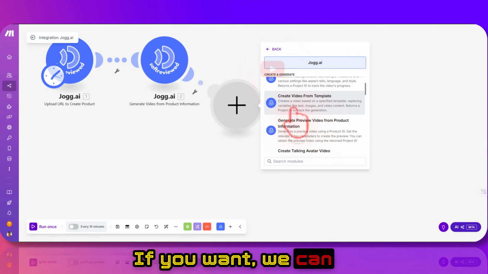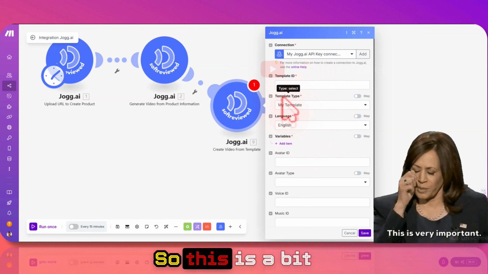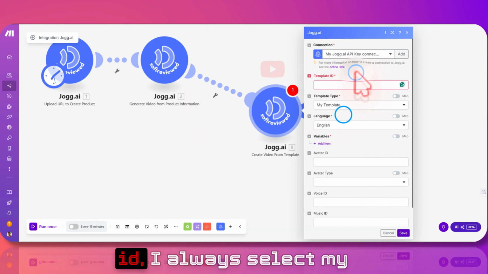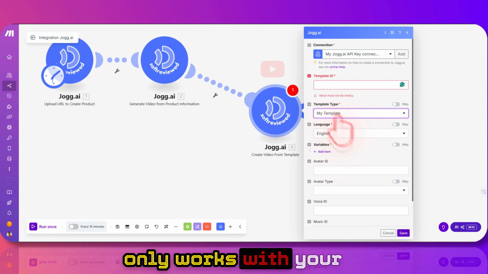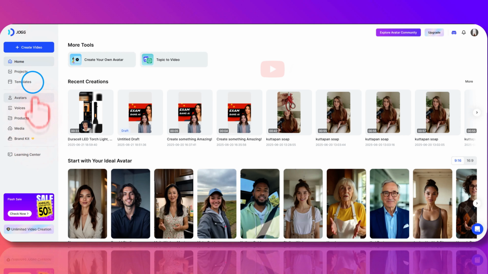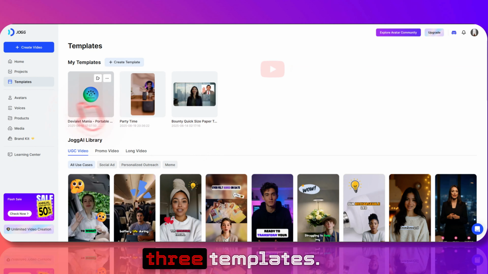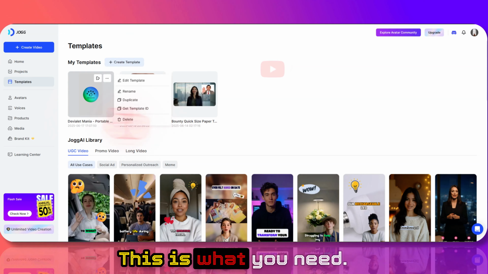If you want, we can also create from our own template. So this is a bit advanced. Here we need the template ID. Always select my template because it only works with your own template if you have created your own template here. So in order to test it, I have created 3 templates. If you click here, you can get the template ID here. This is what you need.